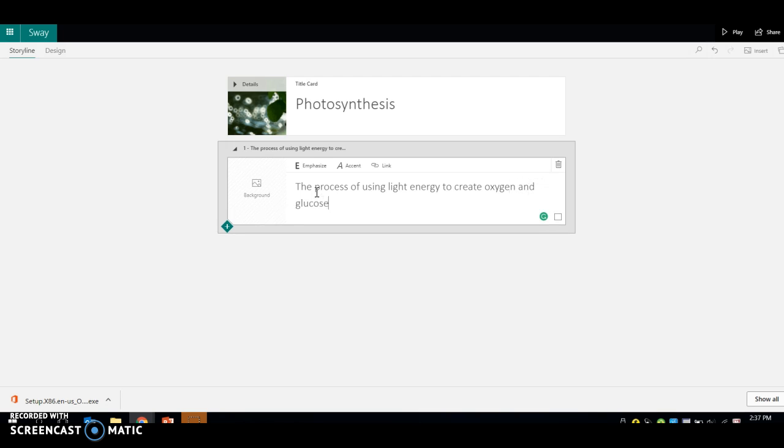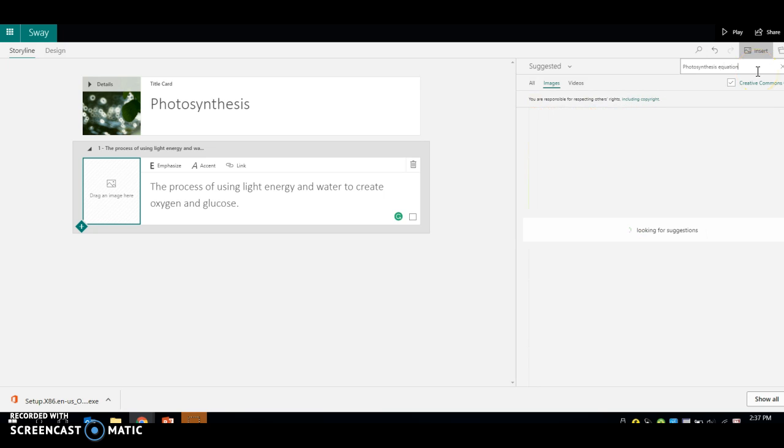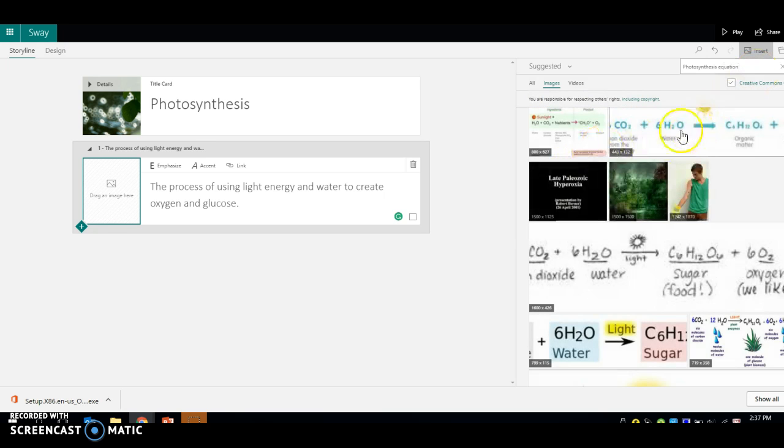and glucose. So I guess I should say light energy and water. That plays a huge part. To create oxygen and glucose. So now we can look up, how about the equation for photosynthesis? That's something my students all would need to know. And again, you would just drag and drop. And that would all be part of it.